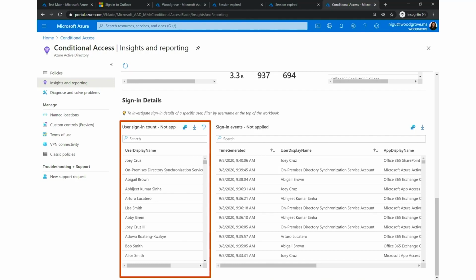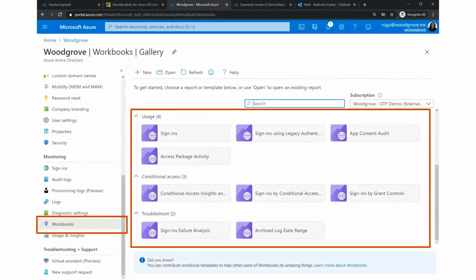But there are several other such workbooks available to you if you navigate to the workbook section under Azure AD. These range from analytics on sign-in activity to access package activity, and like we just saw, conditional access activity as well. So everything we just showed you today is available for you to explore in Azure AD.